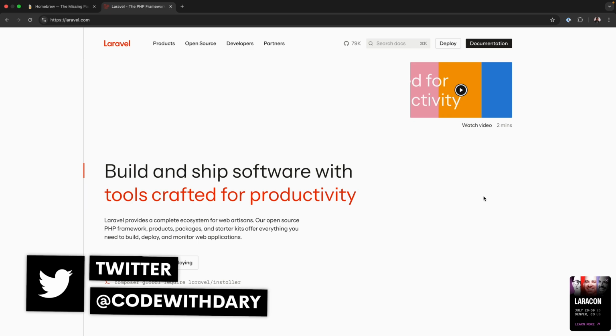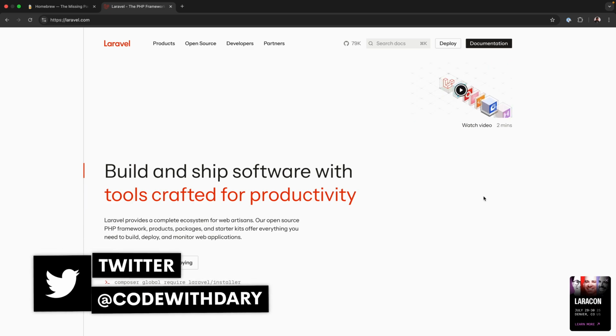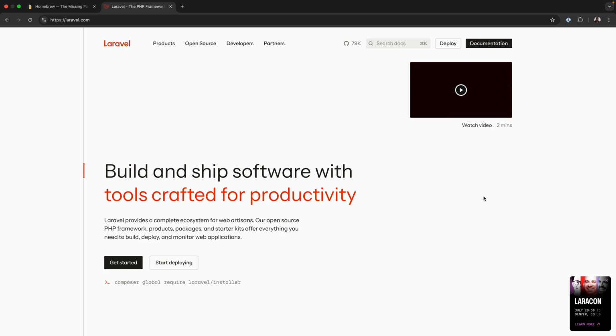to set up Laravel on a Mac using the Laravel Installer tool. We'll talk about what you need to install first, like PHP, Composer, Node.js, and the Laravel Installer itself, and why each one of them is important.